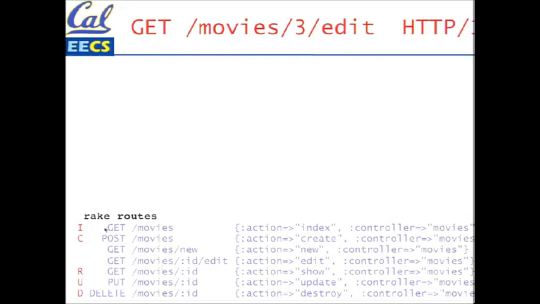And by the way, if you were doing the background reading in the book, there's a command that you can type in any Rails app called rake routes, and it will show you all of the routes that are set up for that application. So this is an example from the Rotten Potatoes app that's developed in the book.